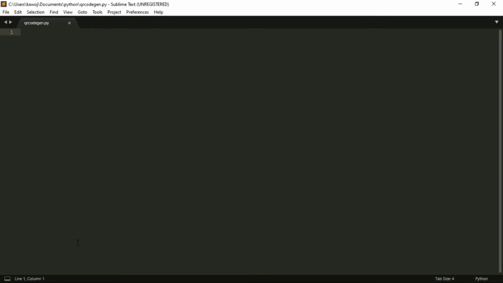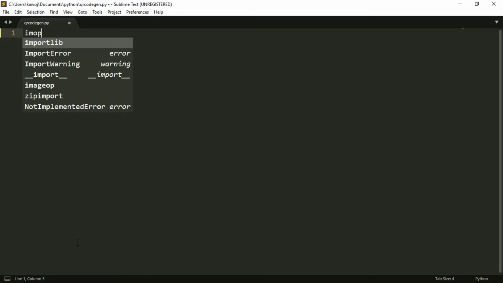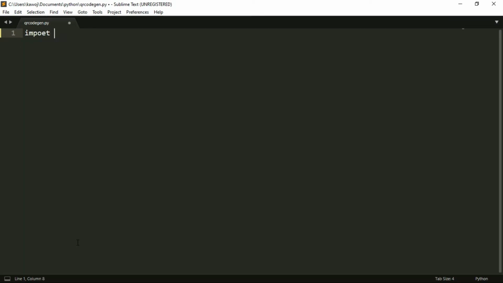So the first thing to type here is, let me zoom it for you to see it. The first thing to type here is we import the qrcode module. We don't need the pillow module now. Pillow will just help us interact with pictures in Python, so it is included with the qrcode. So we import qrcode like this.